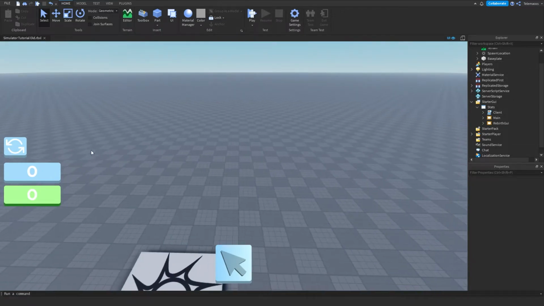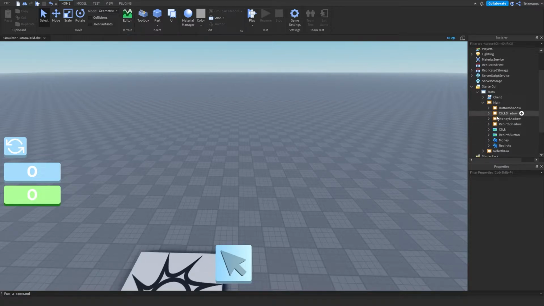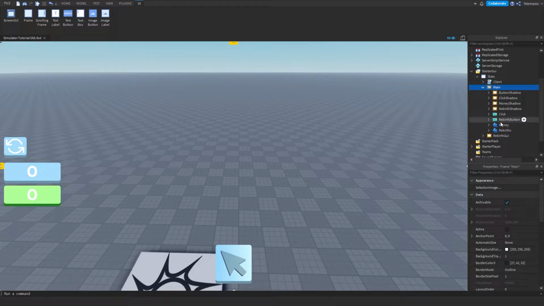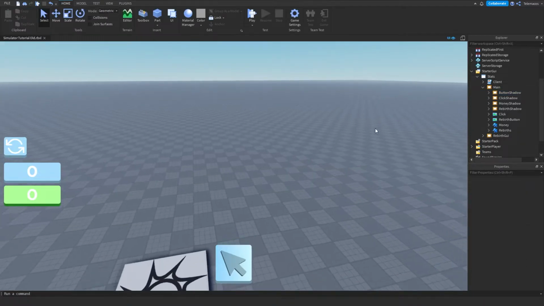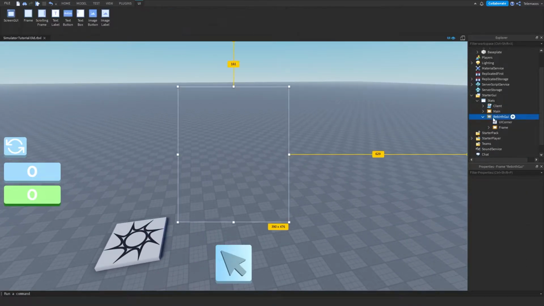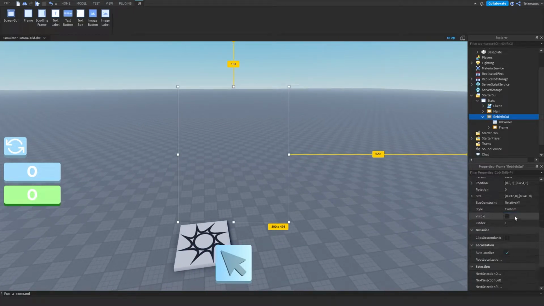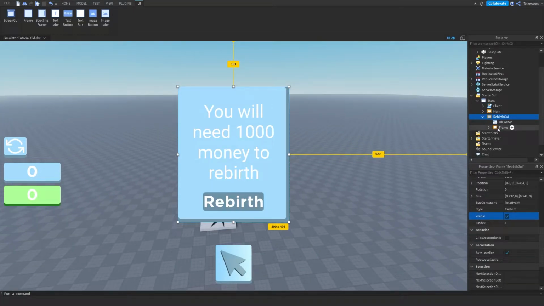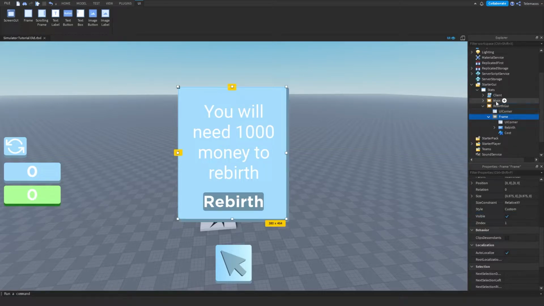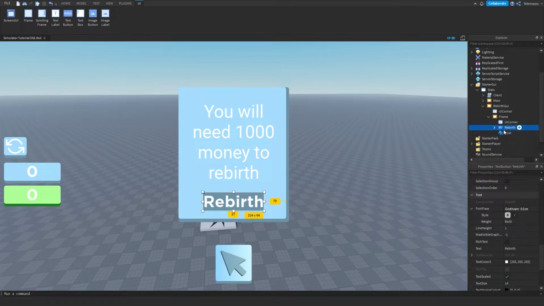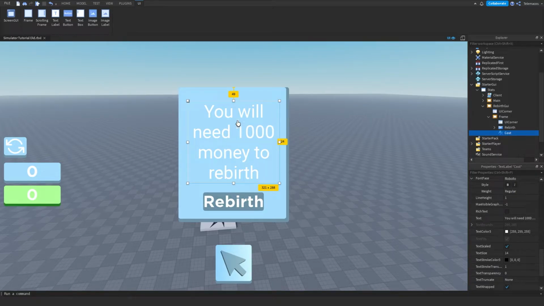So right here, I have prepared a GUI for the rebirth. As you can see in my main frame, I've added a rebirth button, and I've also added a button shadow, but that's just for decoration. And I've also added a rebirth GUI, which looks like this. So I have a frame, and then I have another frame, just because I need this drop shadow right here. And inside of this frame I have a rebirth, and it's a text button. It's called rebirth, and I also have a text label called cost.